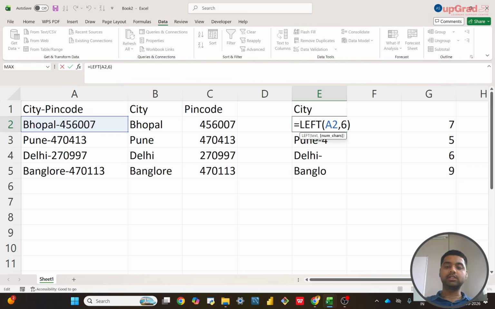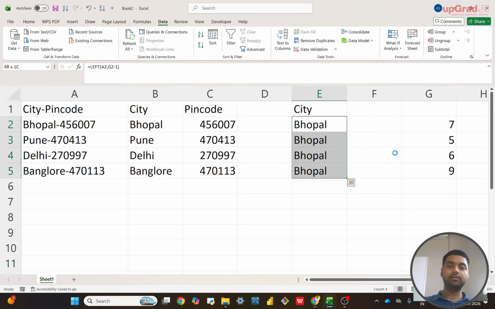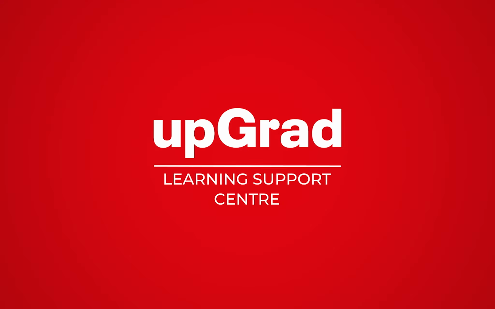Instead of putting 6, I can use this particular G2 and just subtract 1 from this. Then press enter and fill it. You can see now I get the name of all the cities which are required. So you can use it and just try to do it at your home. Thank you so much.